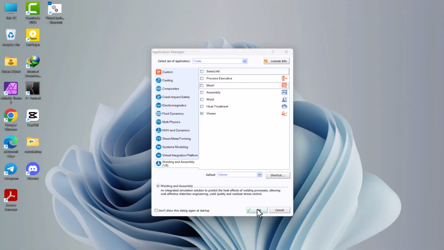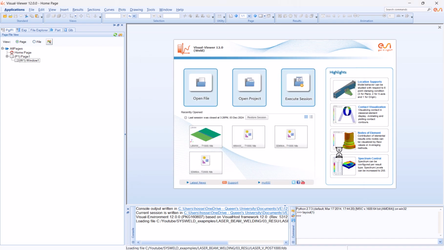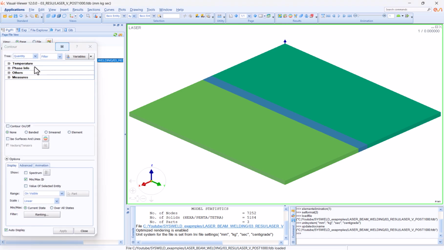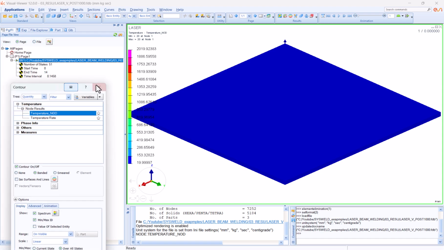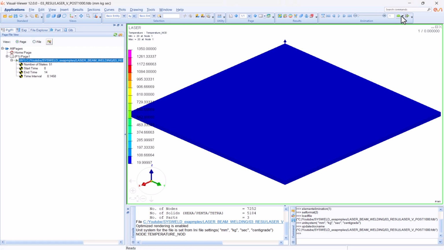Now let's go and look at the results. Okay, we open the file here in this one. This should be the required file. Open it and we have to select this contour, node results, temperature node. And by clicking this one, we select the melting temperature of this material. And let's make it a little bit realistic here. And we select and play for this one.